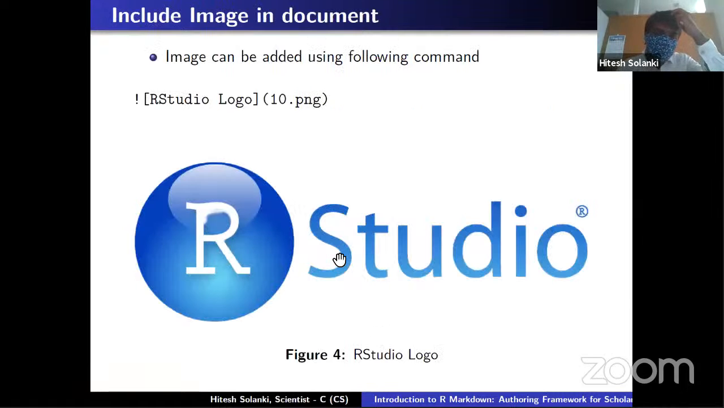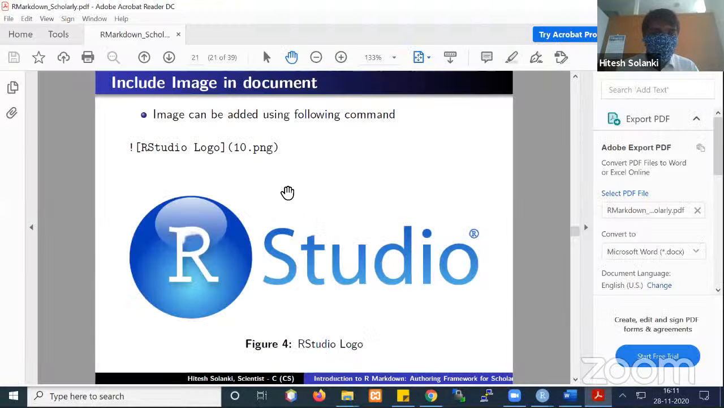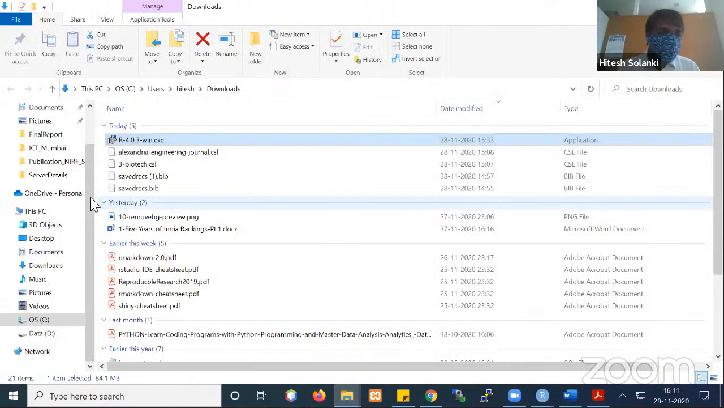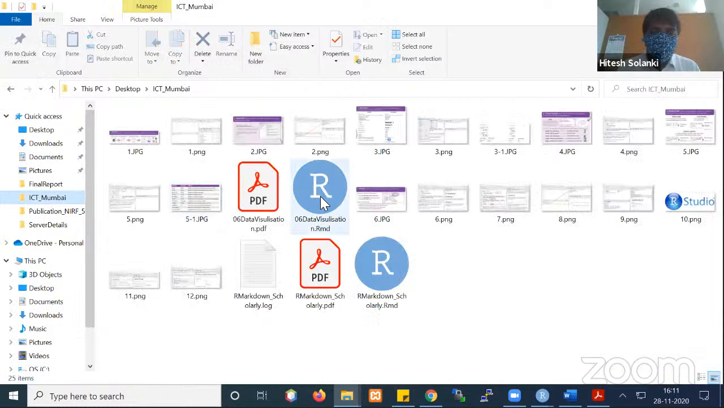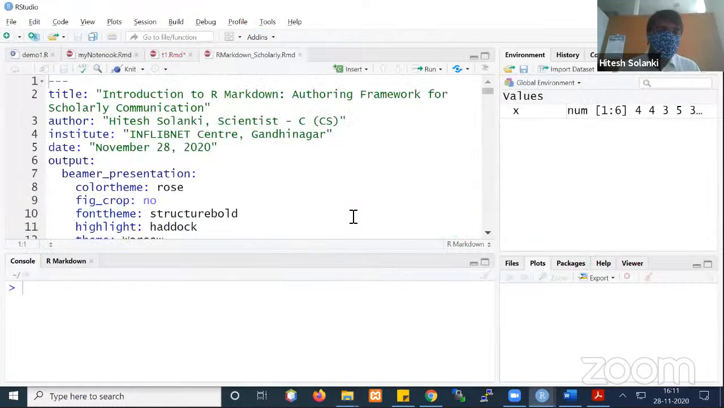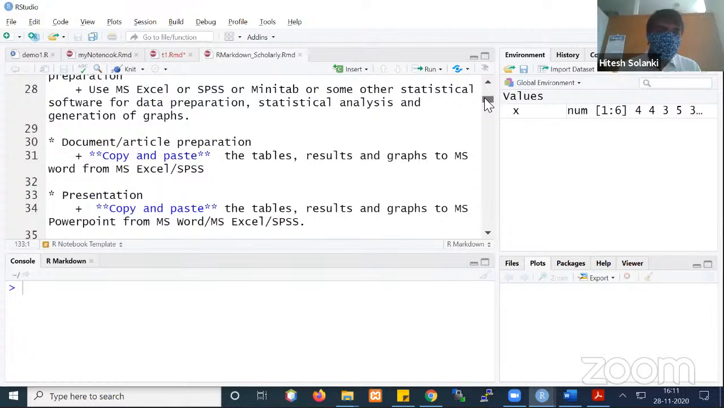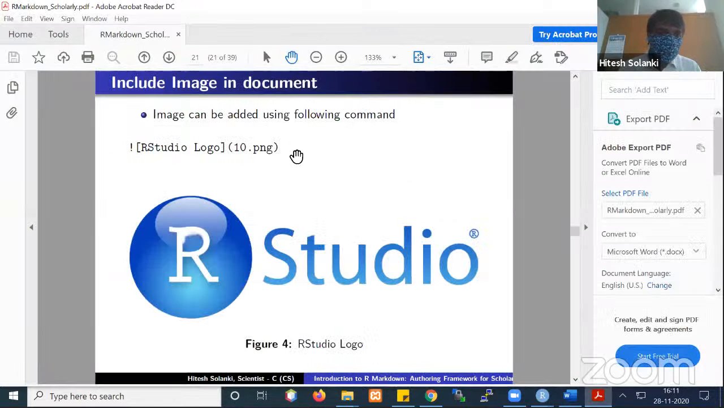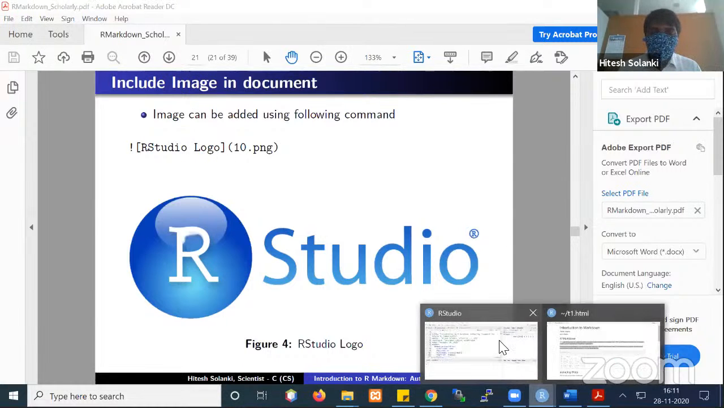Now, if you want to place any image in your document, that is also possible. How to add an image? You need to mention the path of the image. Whatever document I have created here is also a markdown file only. This is a markdown presentation. So for this current slide, let me show what I have done.